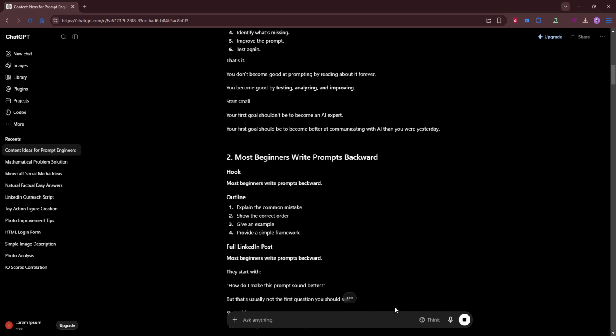Now add your own examples, stories, and opinions. This is one of the most important parts of the process because it brings originality and credibility to the post. Your experience is what makes the content feel real and memorable.